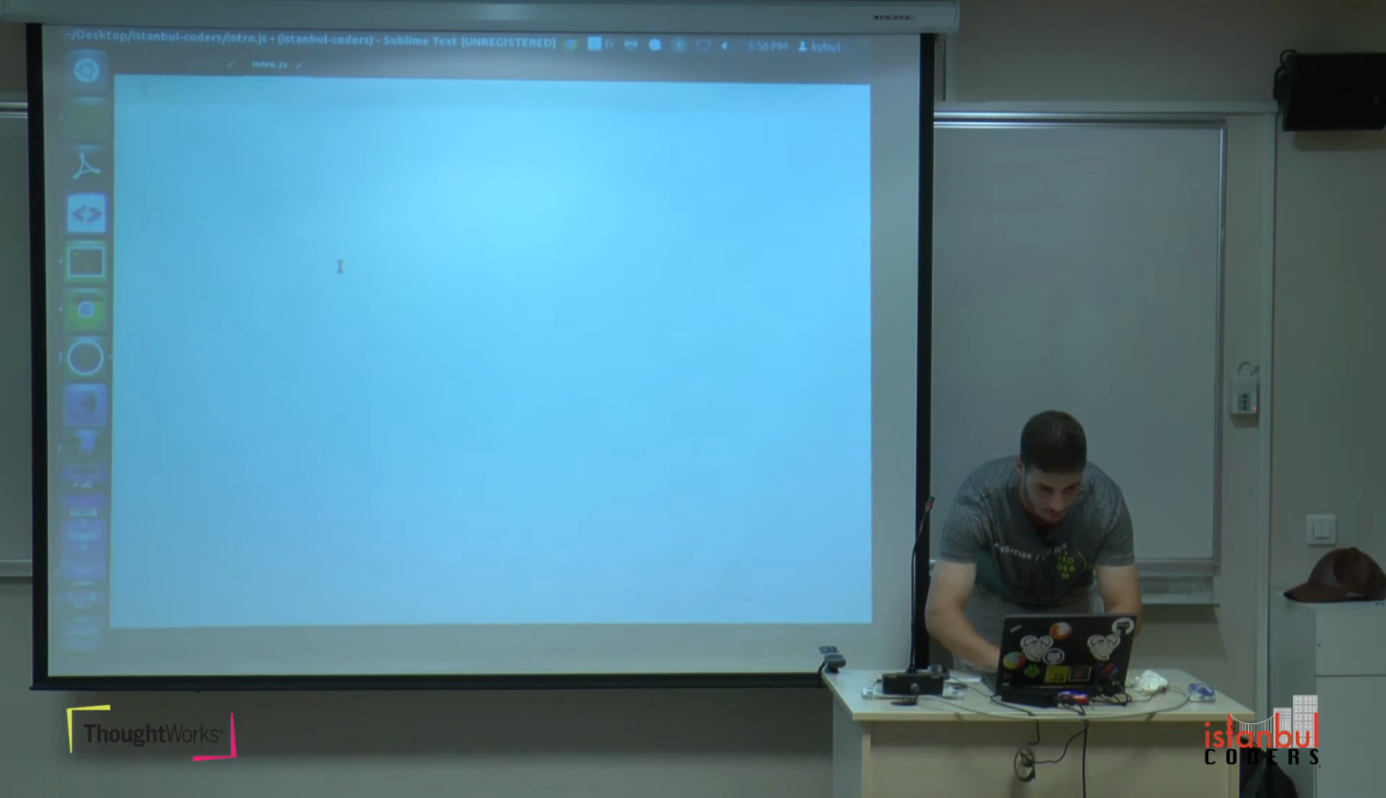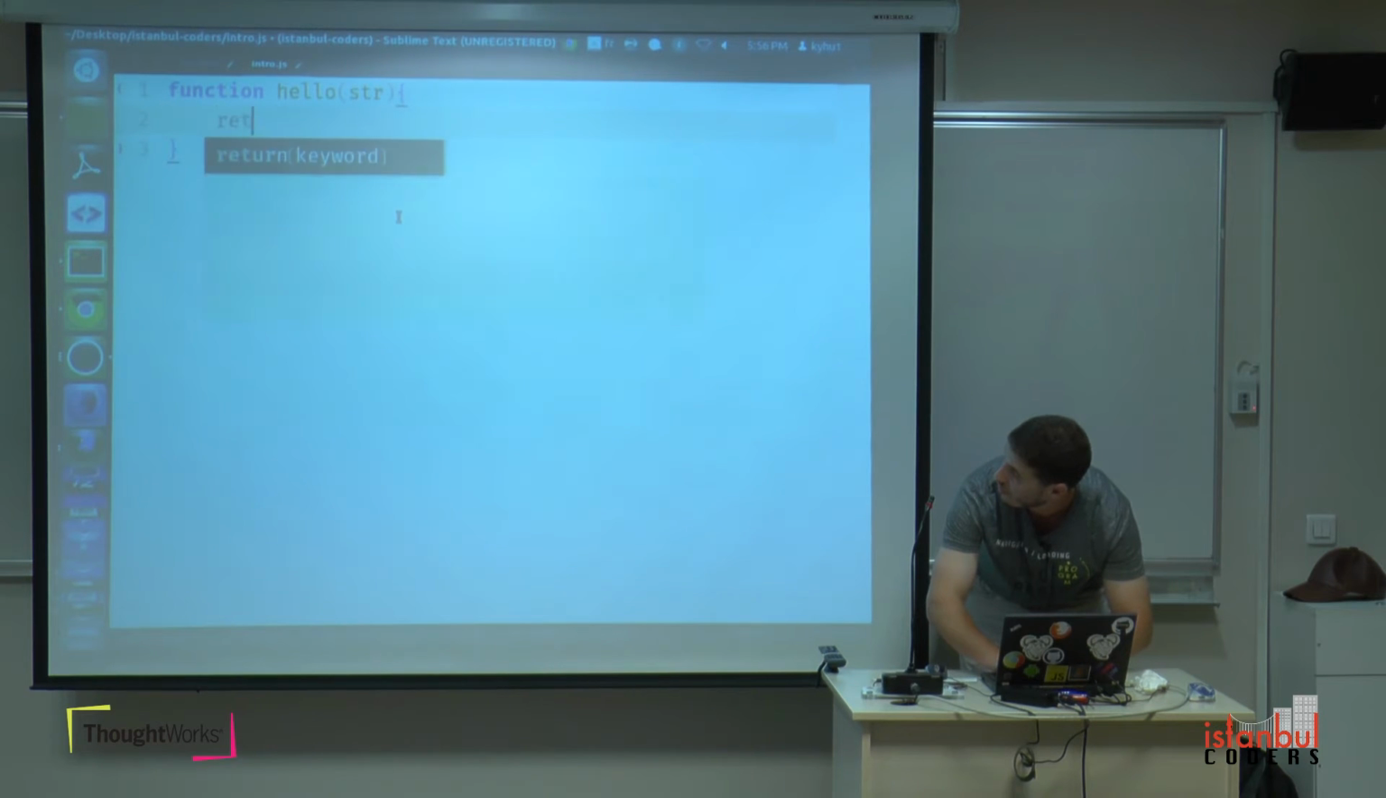Let's say, for example, something apps function hello. Okay, I'm back in JavaScript. Even the code highlighting is JavaScript. For example, let's say a function called hello. It takes a str parameter. For example, let's say return.